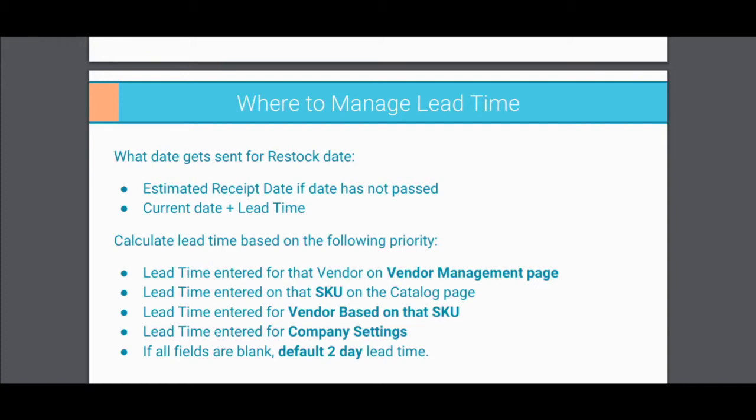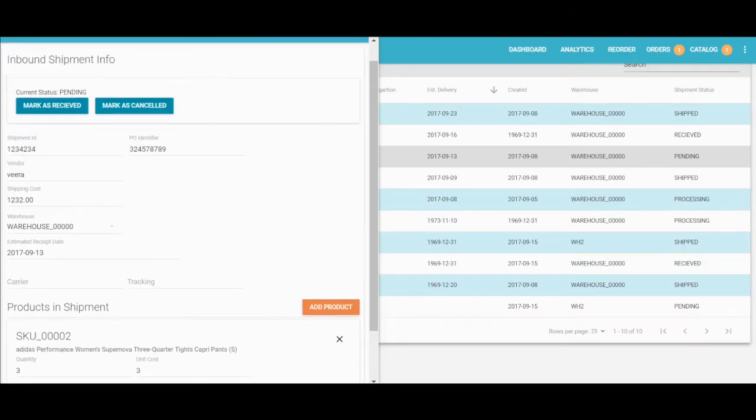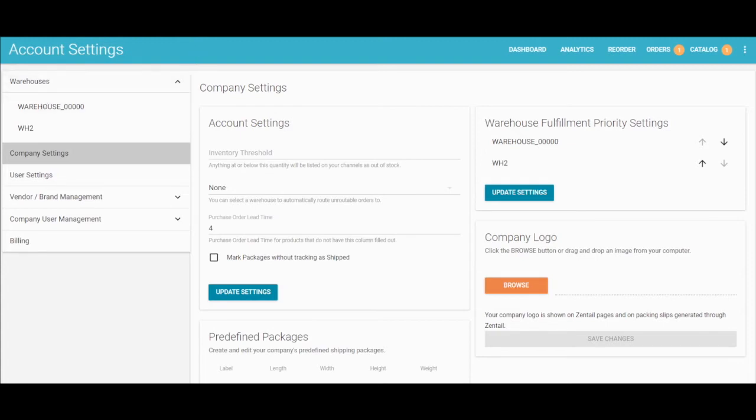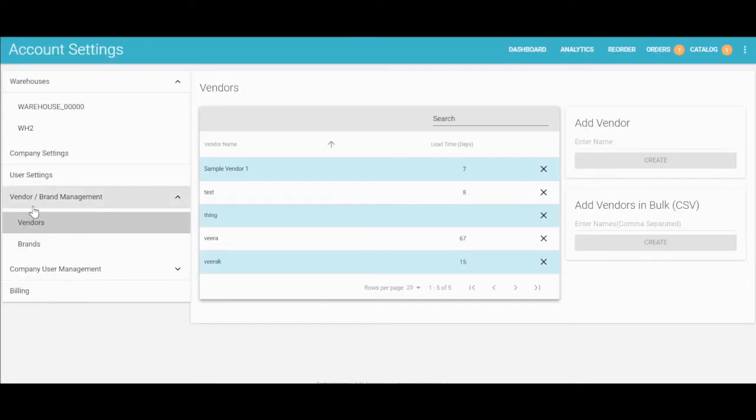So to review the vendor on the vendor management page, in this case, I have Vera as my vendor. To access the vendor management page, you would go to your account settings, and on the left side, you'll see the vendor/brand management tab. Select vendors. Vera is not the most timely vendor that I have. It actually takes about 67 days for an order I place with Vera to come in stock here. So in this case, I would show 67 days past my current date to Amazon for that open inbound shipment.